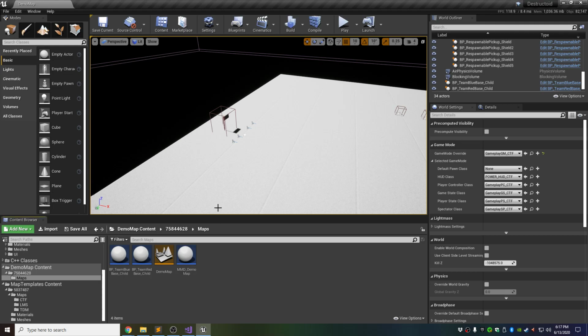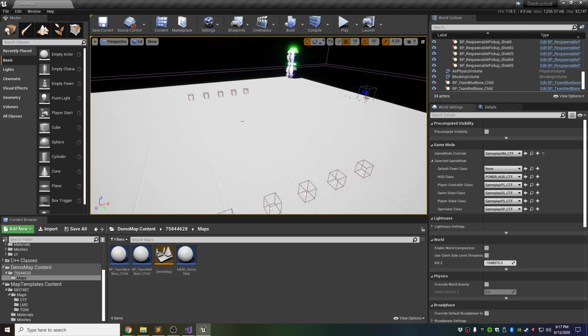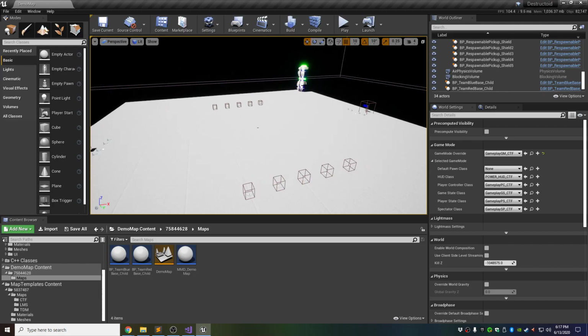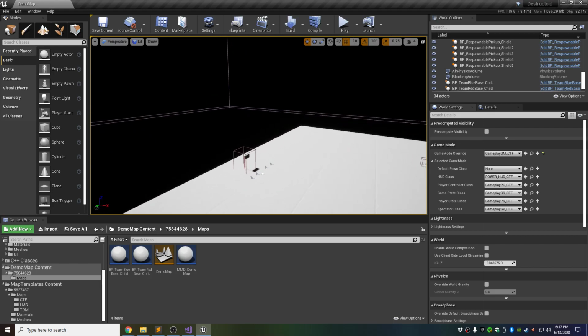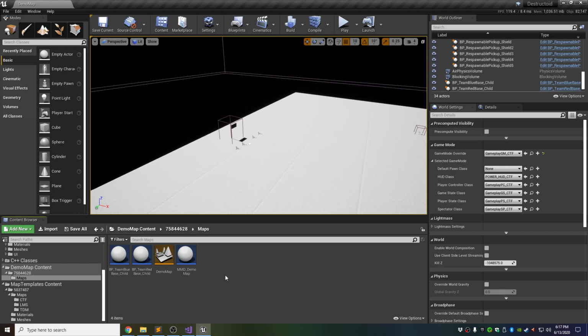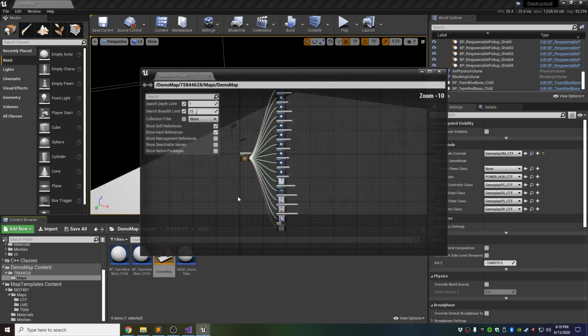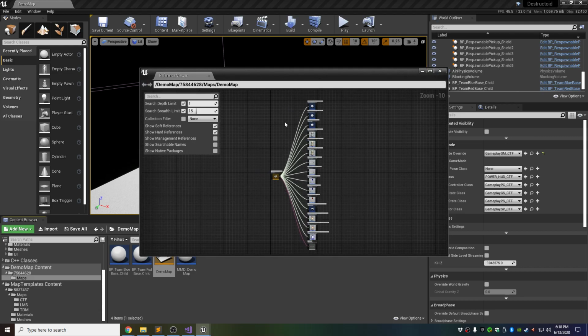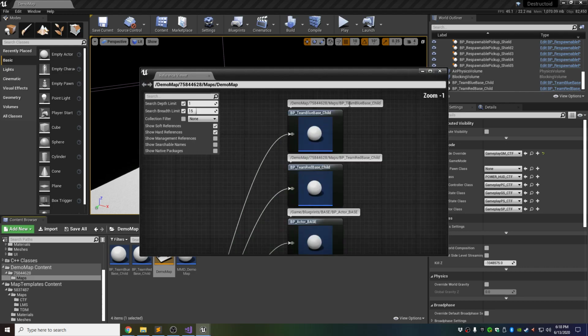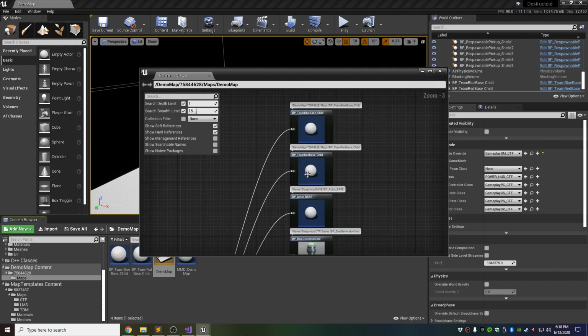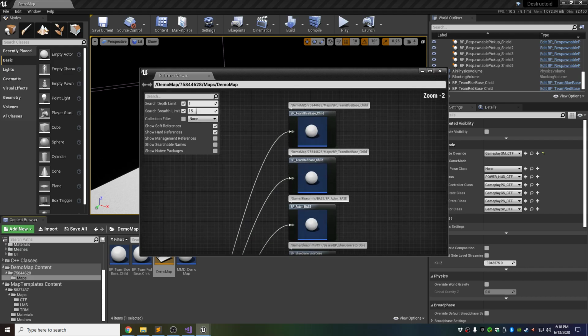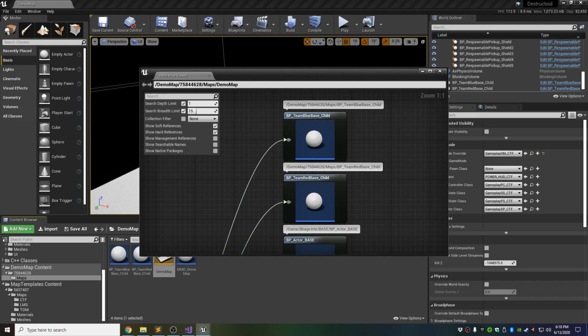So the other thing I want to show you is once you're done with this, you basically have a fully working capture the flag map at this point. And I'll show you something kind of neat. So if you click demo map and you right click and go to reference viewer, you just want to make sure that, see these child classes, they're actually pointing to demo map, which is our map mod, which is really good. We don't want this pointing out to the map templates folder.